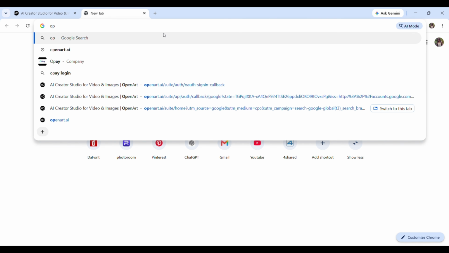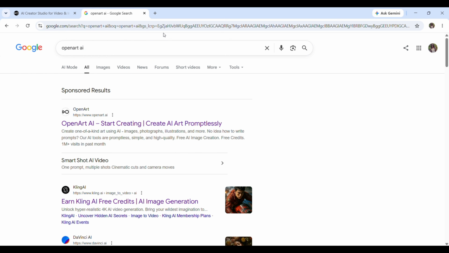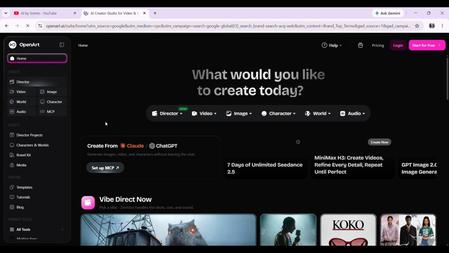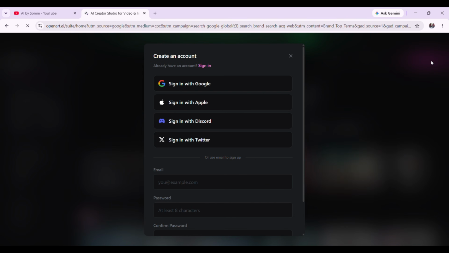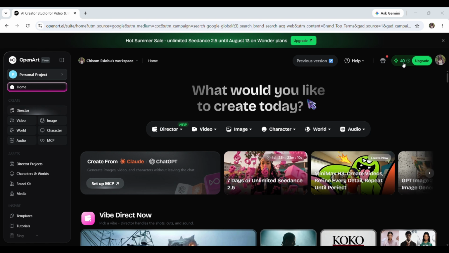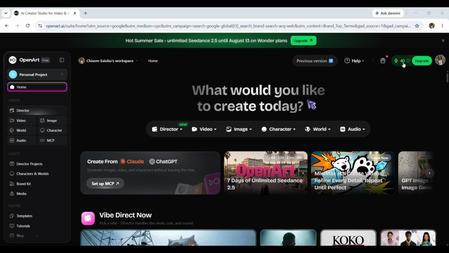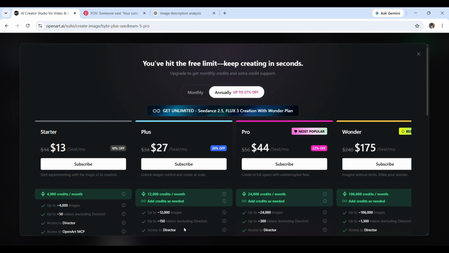Now the third tool we'll be exploring is OpenArt AI. So I'll open my browser and type in OpenArt AI. It will get me to this interface. You need to sign up with your Gmail, of course. Once you sign up, you'll get 40 free credits. Depends on the kind of image you want to generate, this can give you one or two images. But for you to get the best of OpenArt, you need to subscribe, with the lowest package being $13.